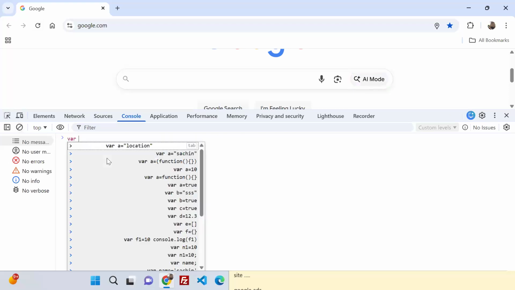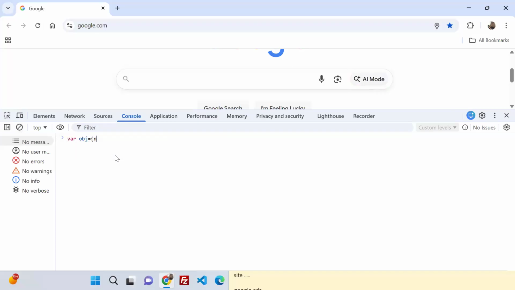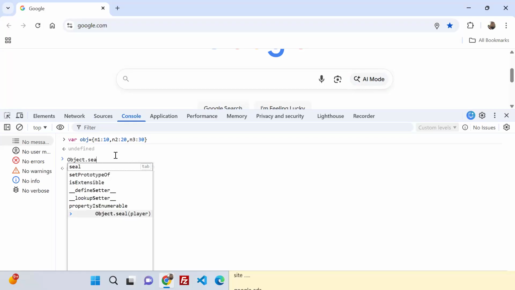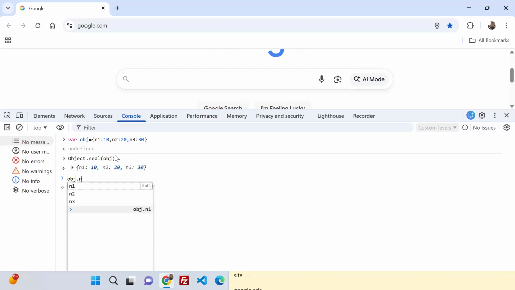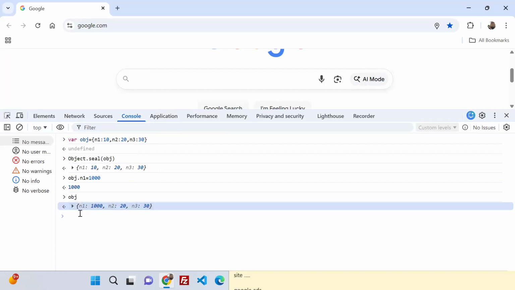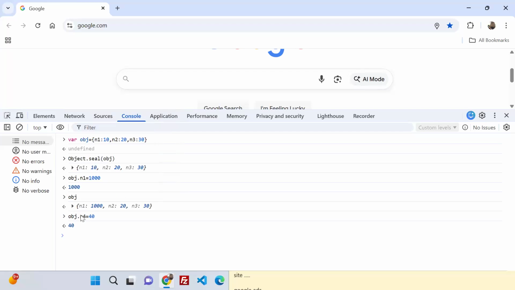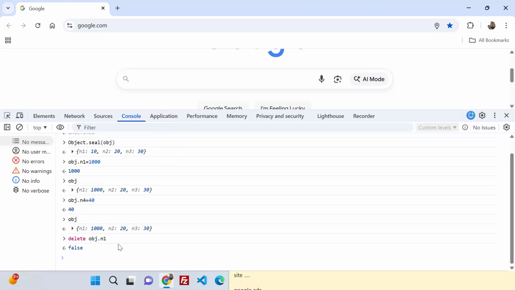Otherwise you can simply take obj equals, n1 equals 10, n2 20, n3 30. Now object dot, what is the method? Seal is the method. So obj dot n1 equals 100 or 1000. Now see my obj, updated or not? Yes. Obj dot n4 equals 40. Inserted or not? Delete obj dot n1. Deleted or not?